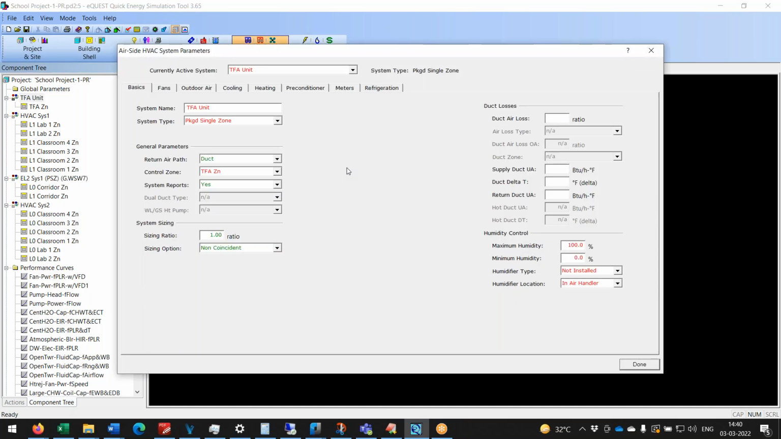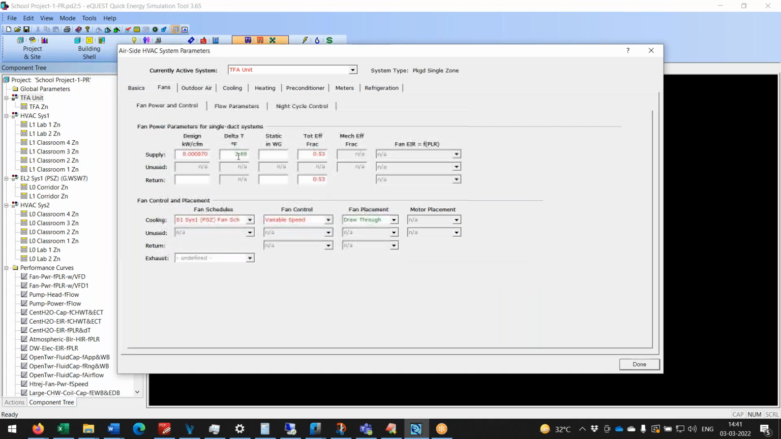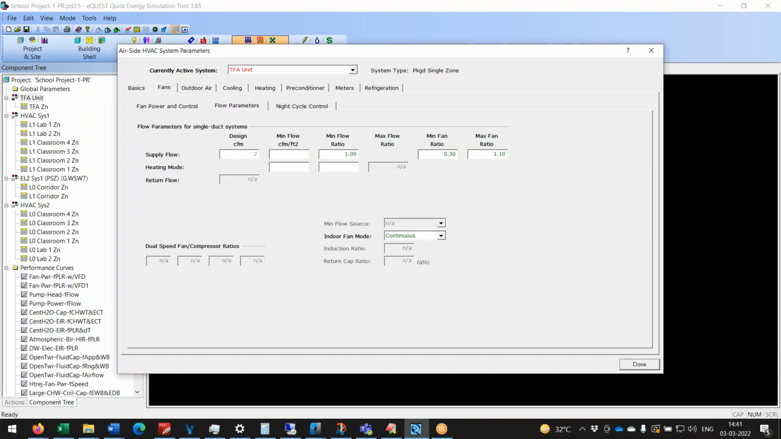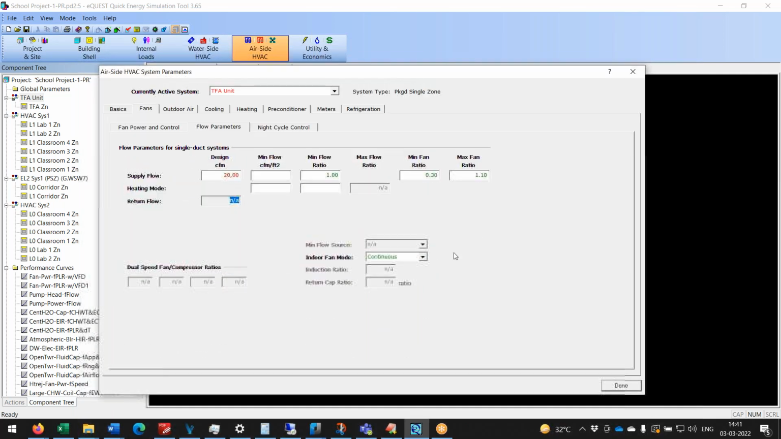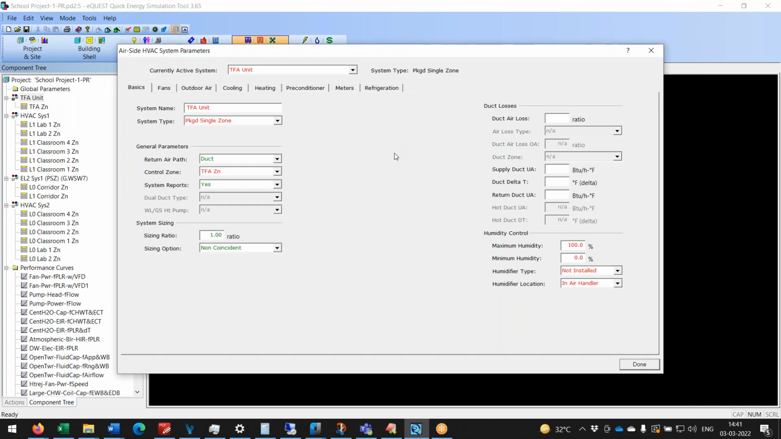So we'll say 2000 CFM, and the fan power maybe, let's say 0.5 kilowatt. So 0.5 divided by 2000 is 0.00025. So 0.00025 is the fan power, and flow parameters will say the design CFM is 2000 CFM. So this is individually, it has its own packaged system.